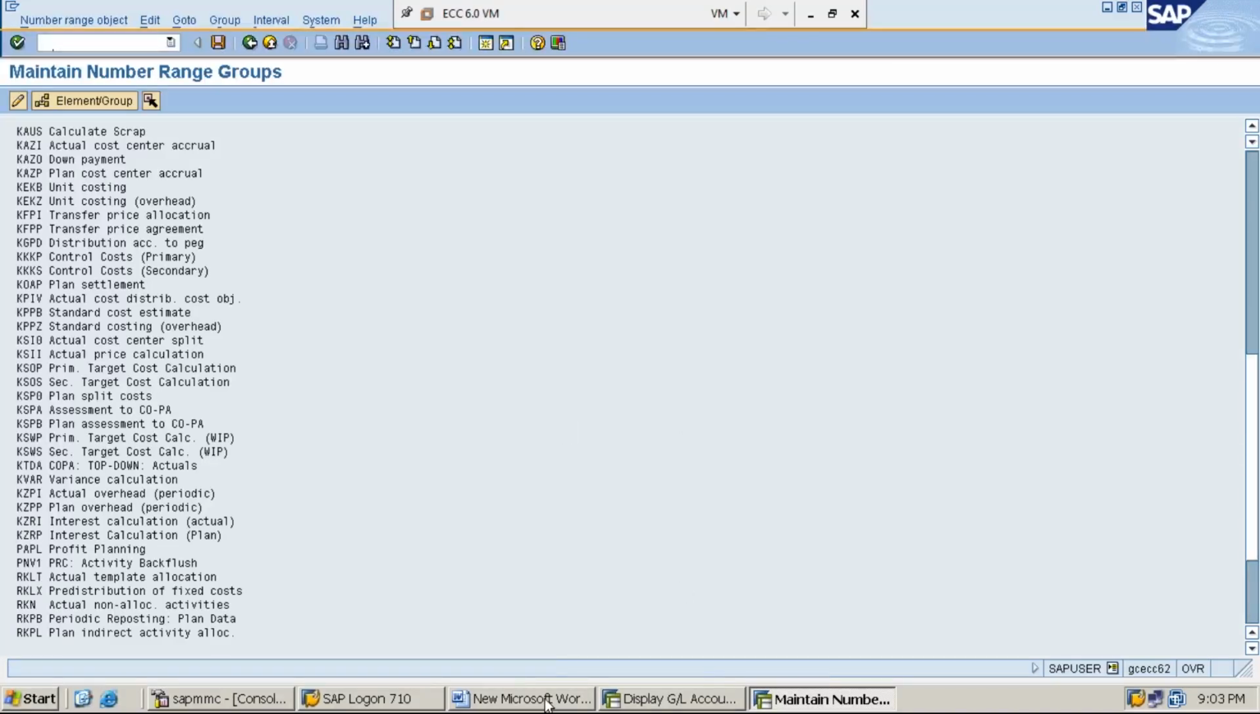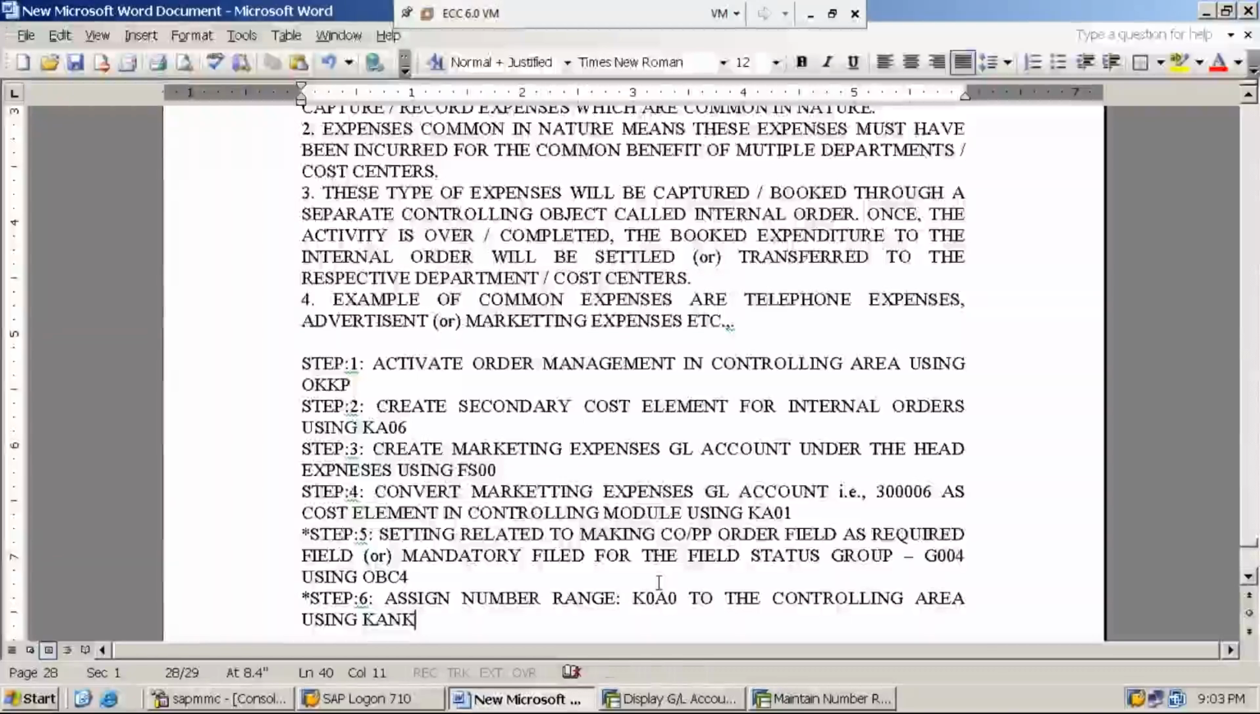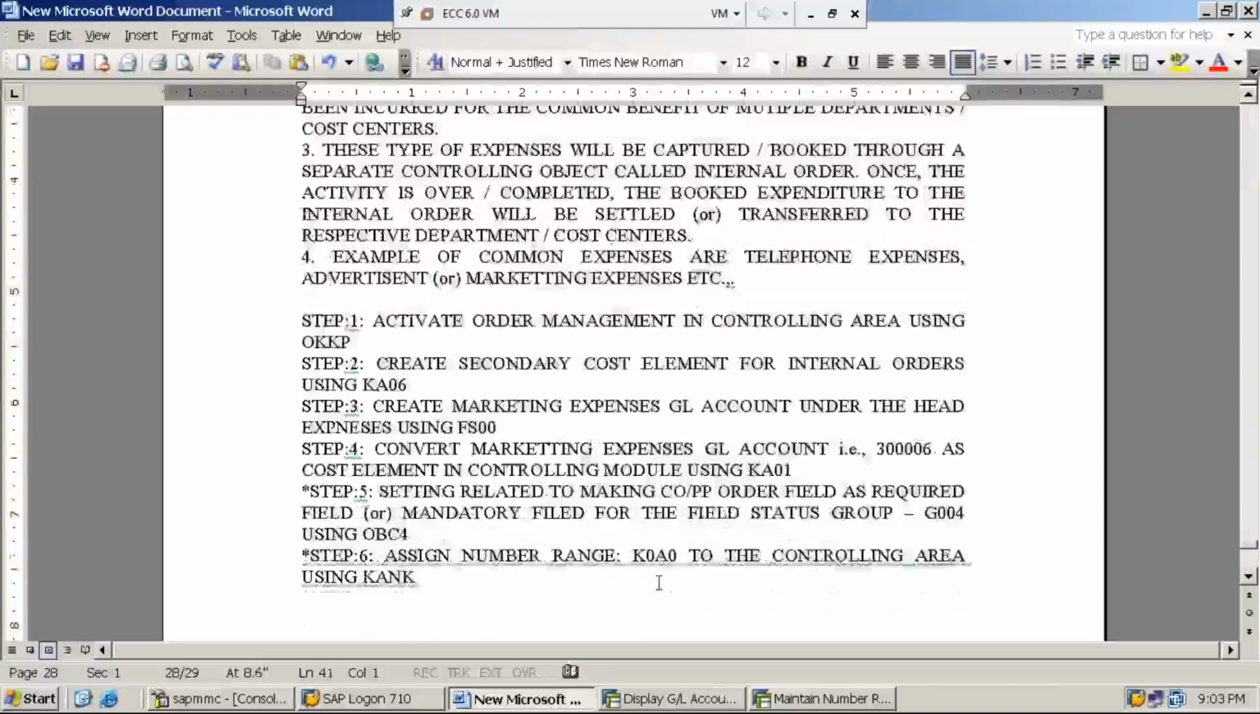Right. Next step, step number 7. Create or define order type using KOT2. Create or define order type using KOT2.